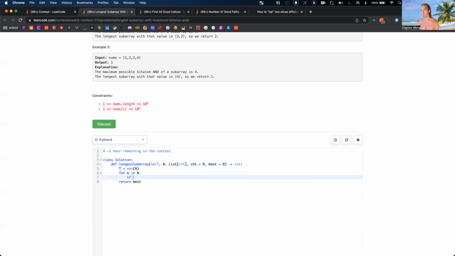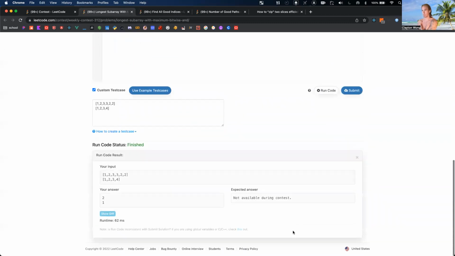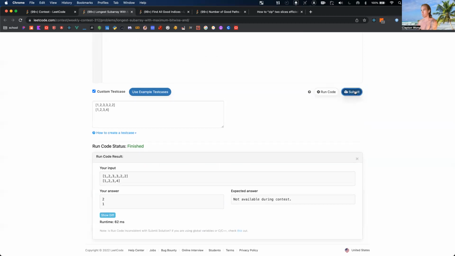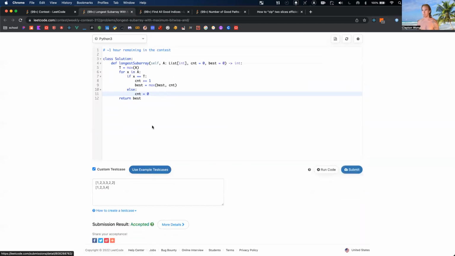If X is equal to our target, then count plus equals 1. This is maximum of best count. Otherwise, count equals 0. 2 and 1 is cool. All right, that's good.